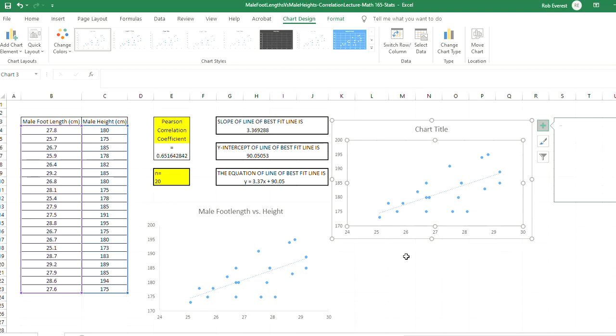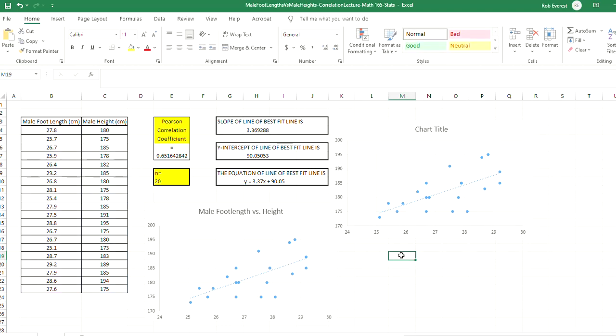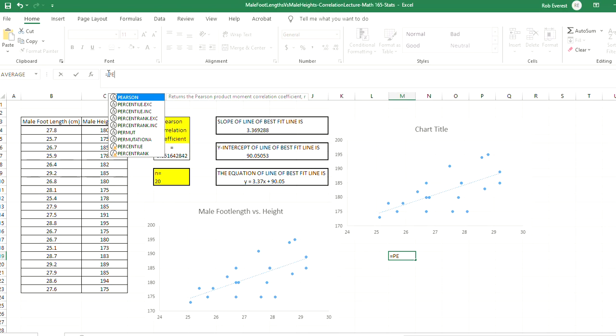As far as finding the correlation coefficient for this data, we need to use the Pearson command that's embedded in Excel. So I will click on some cell underneath where the chart is and push the equals button and then start typing the first letters of Pearson, PE. And you'll notice the first one that pops up is Pearson. Double click on the Pearson command, and the syntax is you have to grab the array that has the data for the first of the two data sets that you're trying to compare to see if there's a correlation.